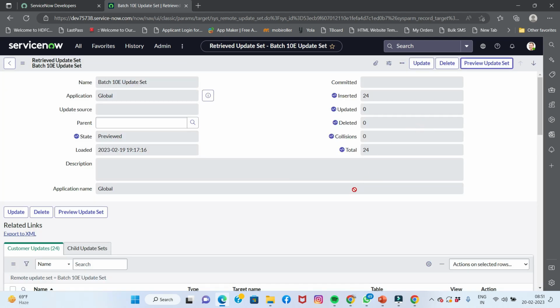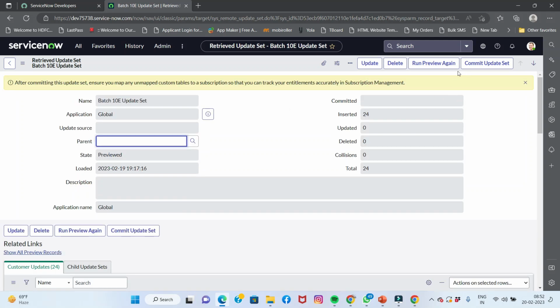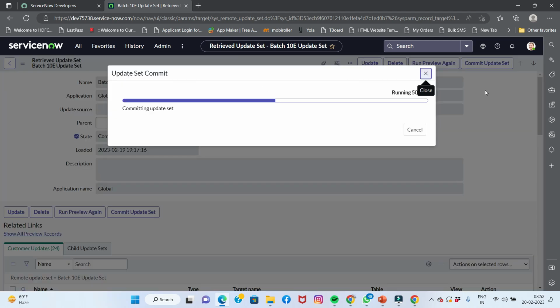If you click on close, you can see another form will open, that is run preview again or commit update set. How many records are there? 24 records are there, 24 updates are there. So now when I click on commit update set, then only it will try to commit and store all kinds of information. Once you click on commit update set, again it will show 100%, then only we can commit it.